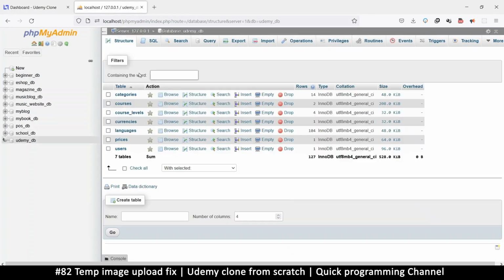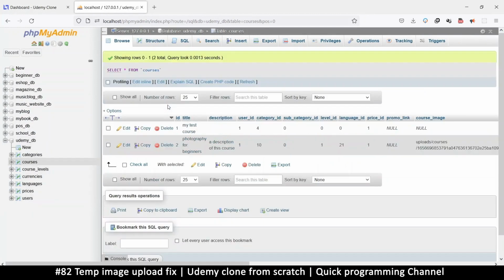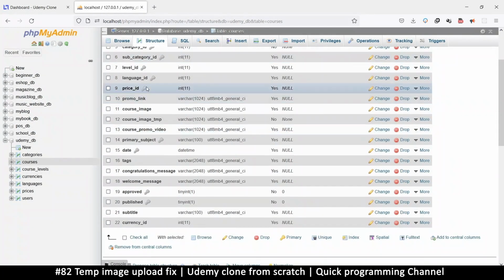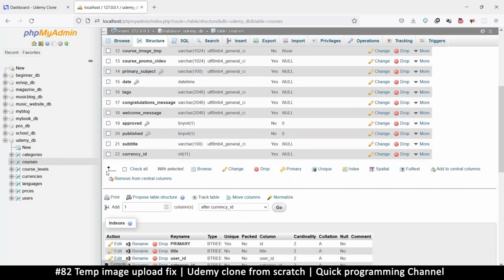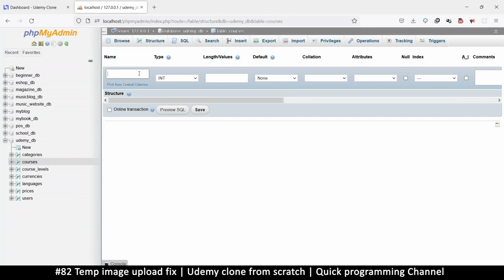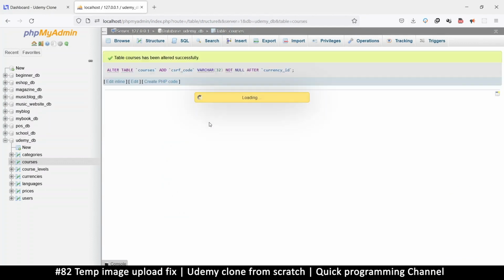Let's go to the Udemy, let's go into courses. Yes, and let's go to structure. So structure here, let's add one more column, and we're going to call it CSRF code, like that. And it's a variable character with 32 characters long, and let's save that.